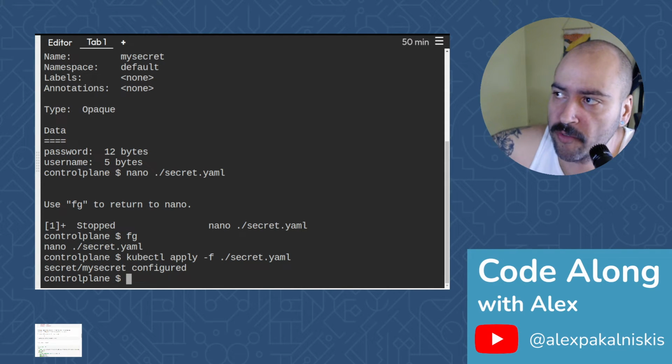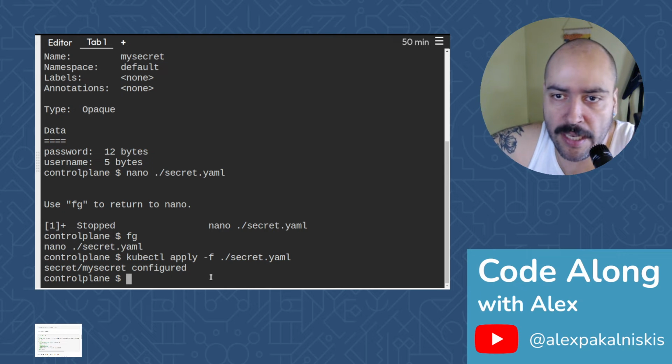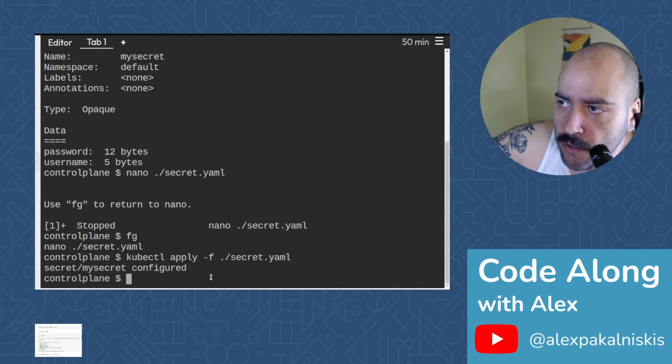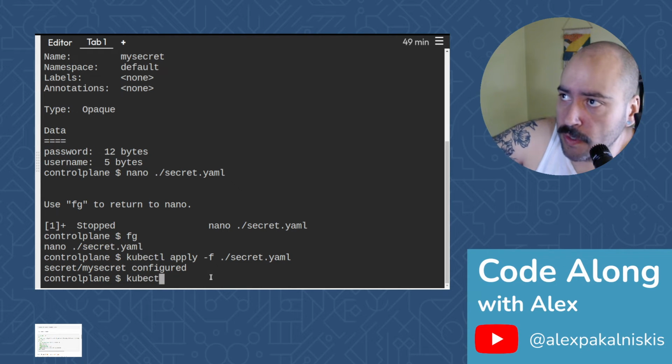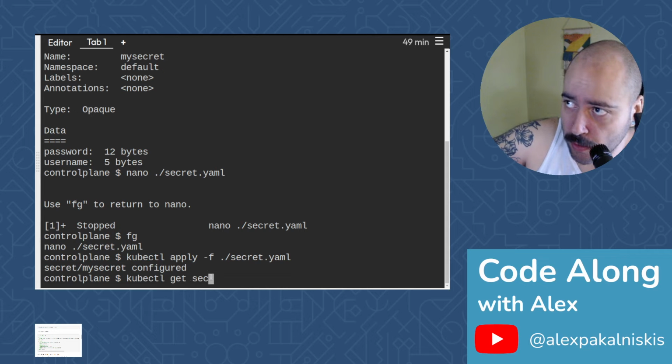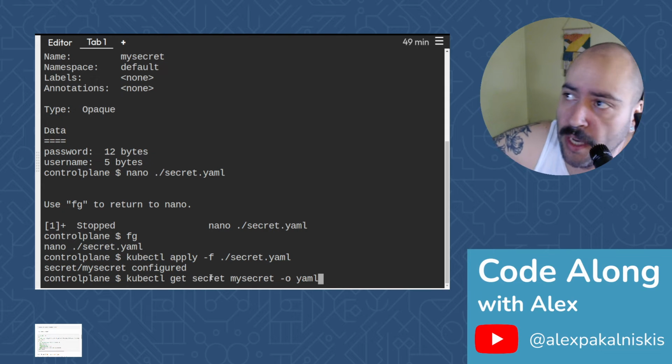So now let's get information about our secret and output it as YAML and see what changes were applied. To do that, pass kubectl get secret mysecret, and then we want the output to be YAML.